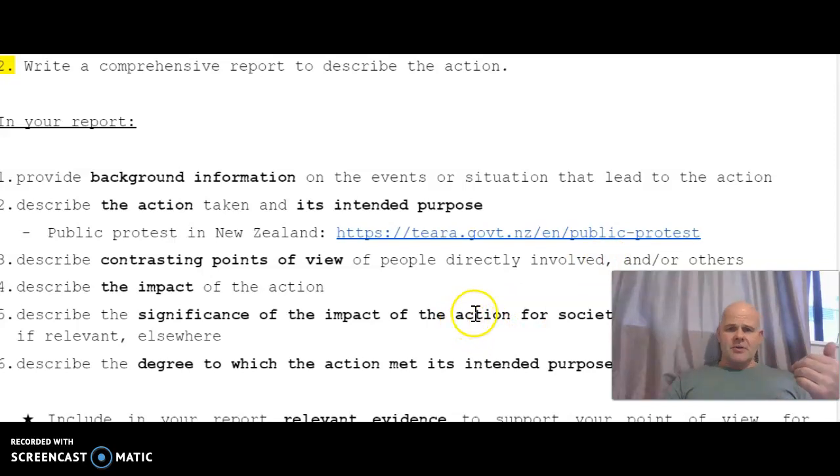Number 3, you've got to describe contrasting points of view. So you can't be one-sided. Hopefully we've learned it this year. You've got to have put different points of view in there. And the impact of the action. Did it have any impact? How effective was it? How impactful was the protest action that you're talking about?